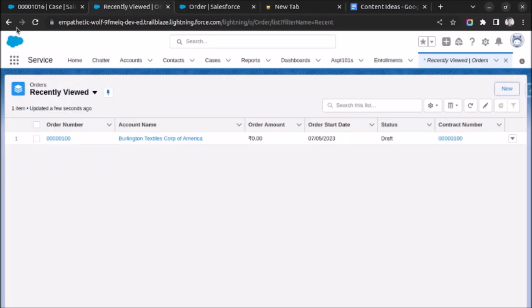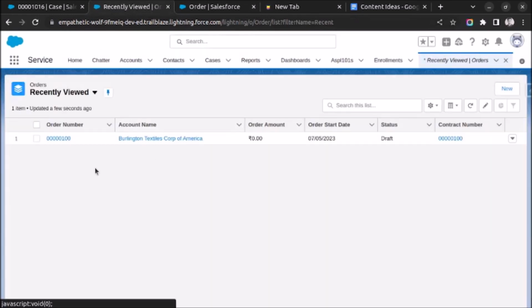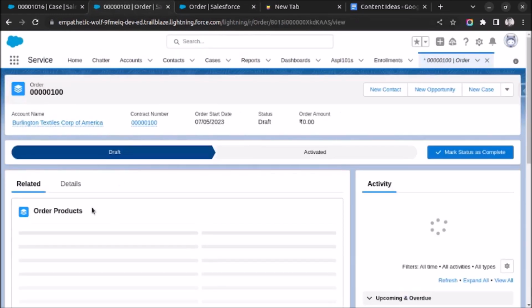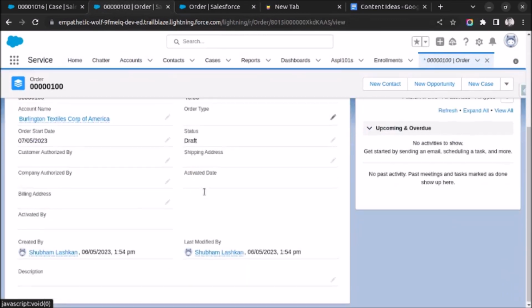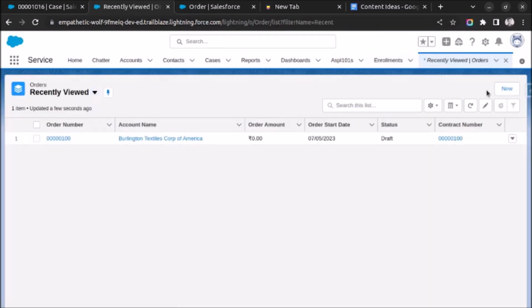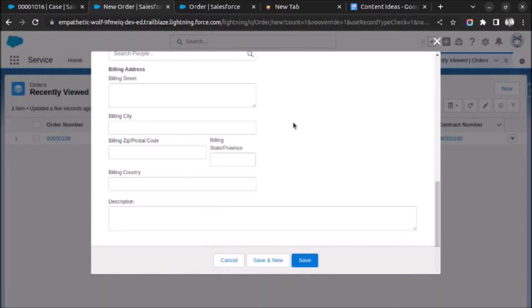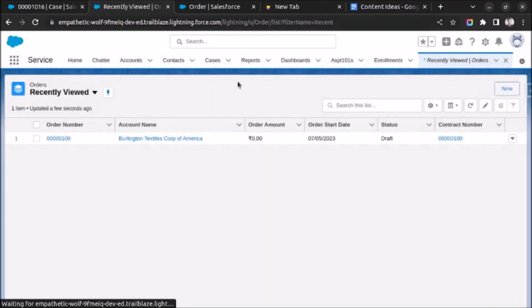And now if I go to this order record and refresh the page, let's see if the field is visible or not. Let me click on details, and here you can see the code field is not visible. Also, if I click on new order, the code field is not visible here. So now what can a Salesforce admin do to bring that code field on the order record?